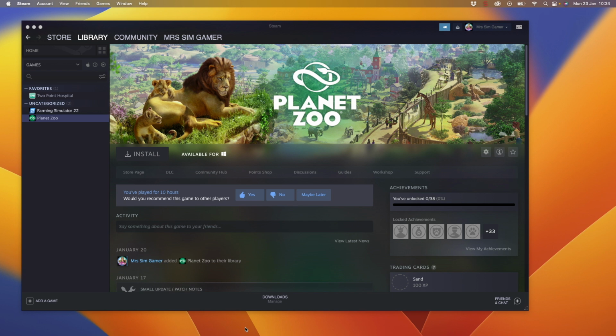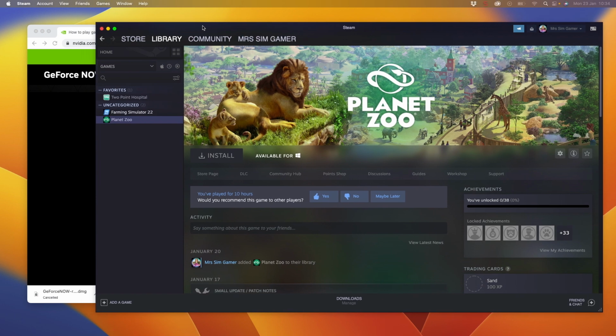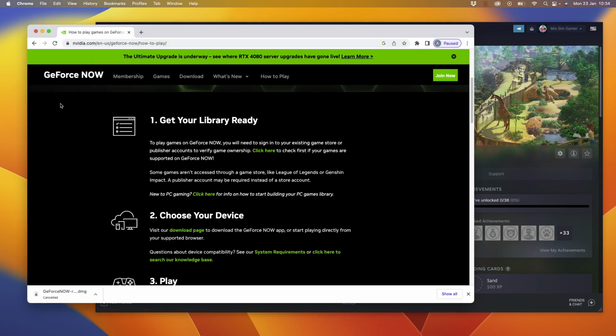This is a really quick guide on how to play Windows-only games on a Mac. Now, I have a MacBook Pro and I've been looking to play Planet Zoo for a while, which is only available for Windows. I've found a solution to this. There may be others, but this is the one I've used and it's worked really well. It's called GeForce Now. All you have to do is have your game installed on Steam.